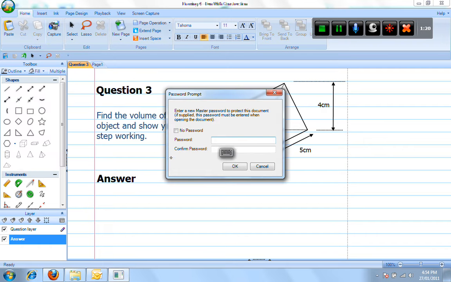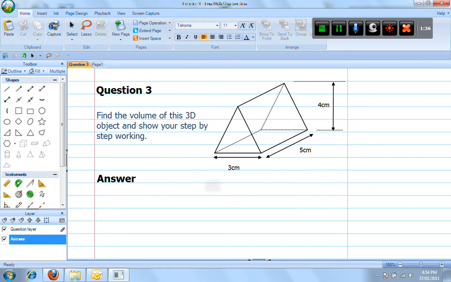Now this is important. When you click the save button, it's going to ask you for a master password. This is a password that students need to put in to open the file in the first place. In this instance we don't need that password, so we'll just put no password and click OK. So they won't need a password to open the file, but they will need a password to view this layer.